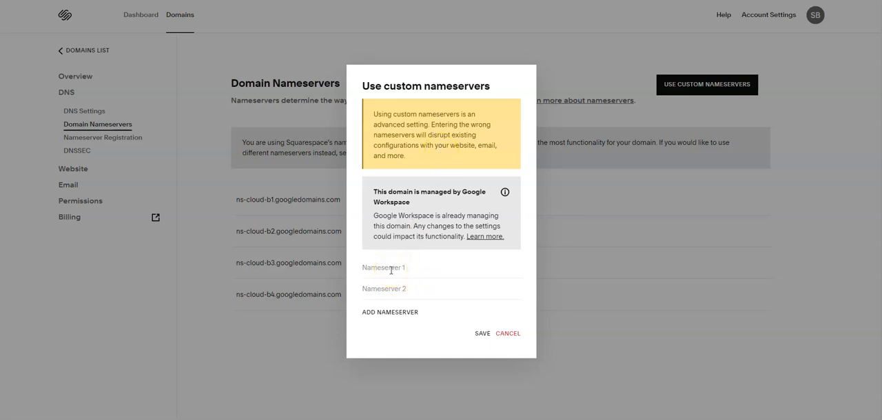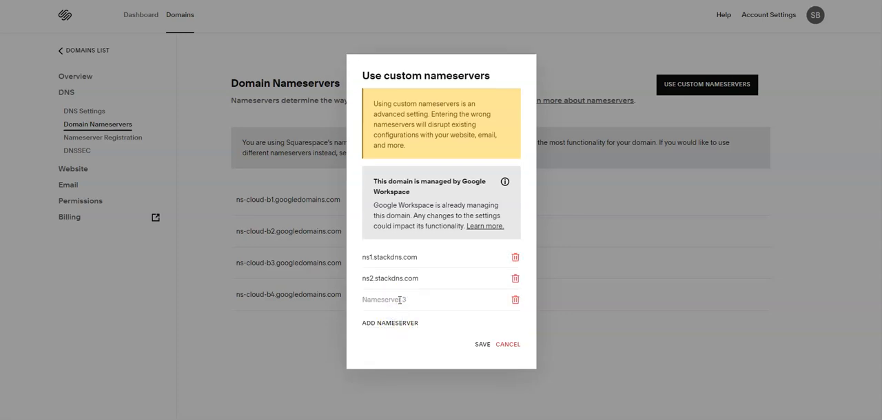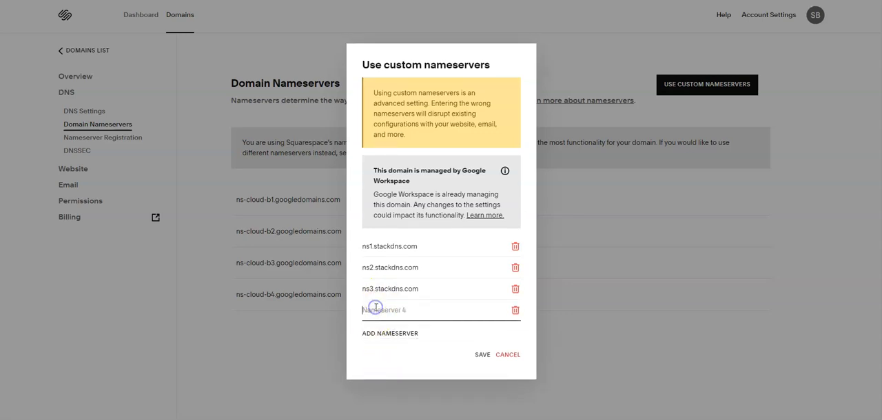So where it says Nameserver 1, what you want to type, here it is. Right, so in the first Nameserver box, you want to type ns1.stackdns.com. Then in the second Nameserver box, you want to type ns2.stackdns.com. Now we need to do this a couple more times. So you click where it says Add Nameserver, and it creates a third box. So in the third box, you're going to put ns3.stackdns.com. Then we need another box, so we click it again. We're going to do ns4.stackdns.com.